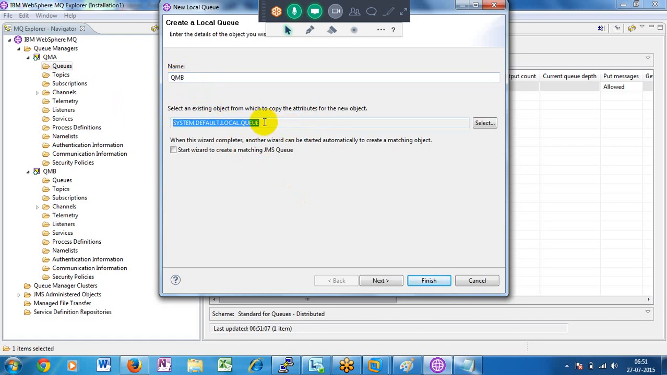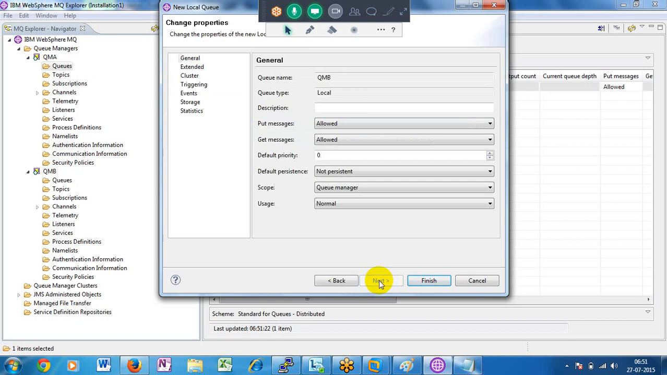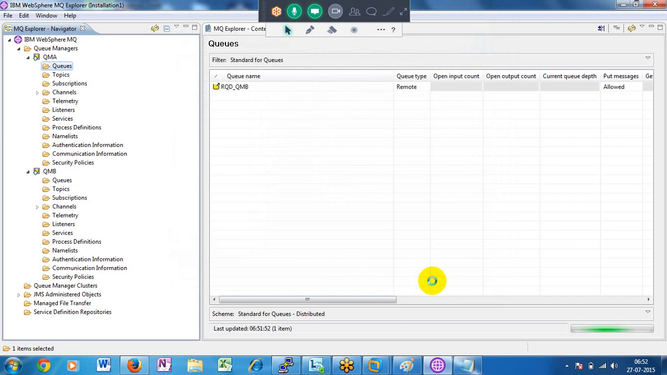So these are the system default local queue template objects. We are assigning the QMB local queue these parameters. I am going to create a local queue only, but that local queue should be a transmission queue, not an ordinary local queue. What does a local queue do? A local queue will store the messages. It will not transmit the message. But I want my queue to be used to transmit the message, to send the message from one queue manager to another queue manager. So how do you do the transmission? We have to change the usage attribute from normal to transmission. When you change the usage attribute from normal to transmission, this local queue will act as a transmission queue, or XMIT queue.